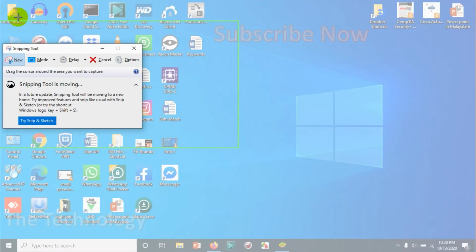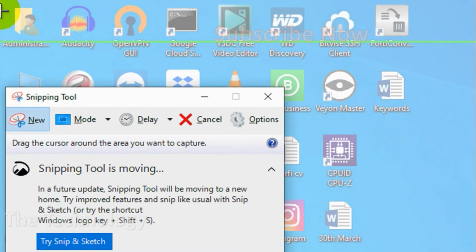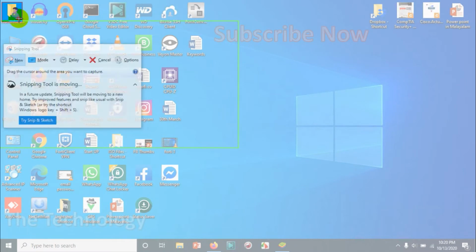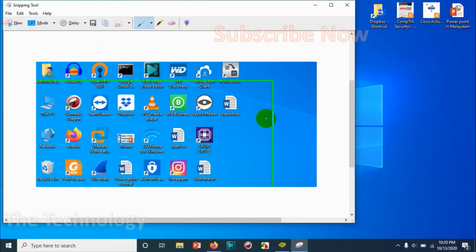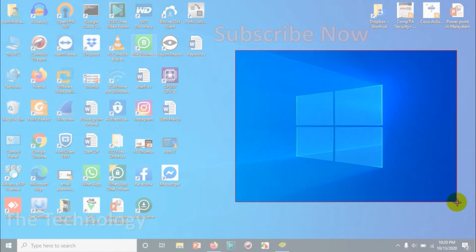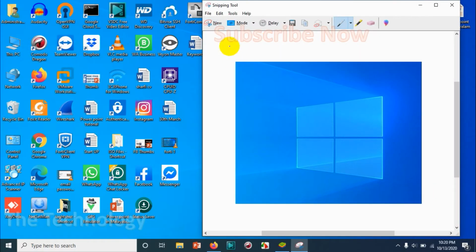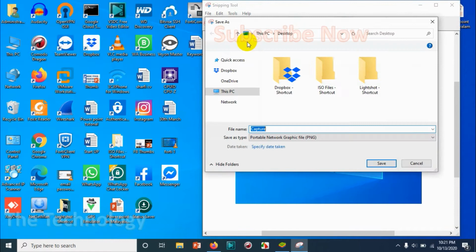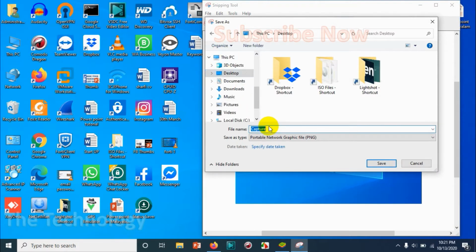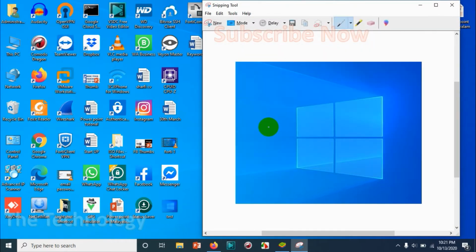Click on new for the screenshots and click the left mouse button and hold it and drag wherever you want and take the screenshot. Let me take this one, and once you take the screenshot click on save and you can give a name and location for the screenshot. You can draw on top of it.